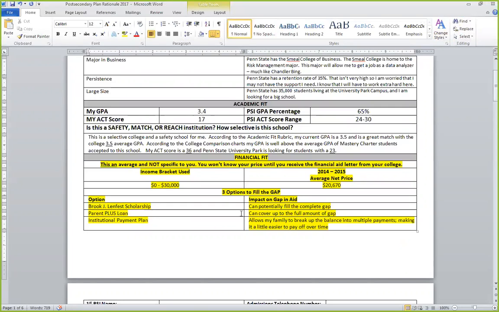And over here to the right of whatever option that you're using from that 6 ways to pay, you're just going to talk about the impact it's going to have on your gap and aid.